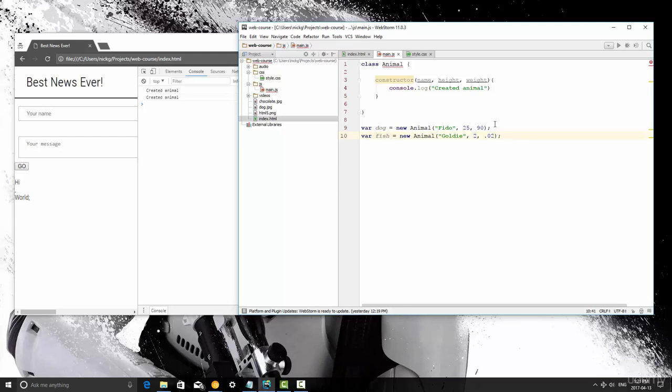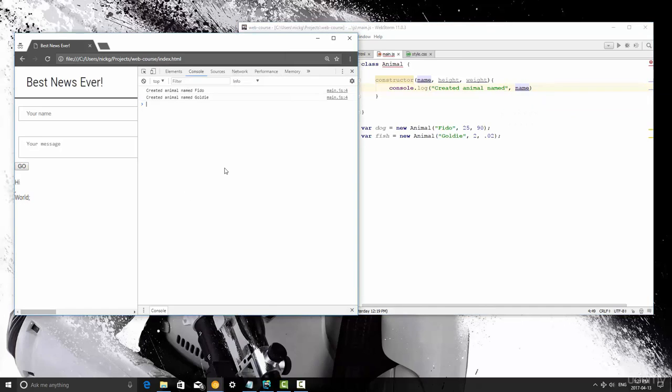So, when I save this, I'm going to actually change the console log that runs in the constructor so that we can see the data that's coming in. So for right now, I'm just going to make it say created animal named, and then the name that we pass in there. So I'm going to save it and refresh it. And as you can see, it uses the parameter name as we've told it to do. So you can see that the parameters are being passed from the class instantiation right into the constructor. And that's how that works.